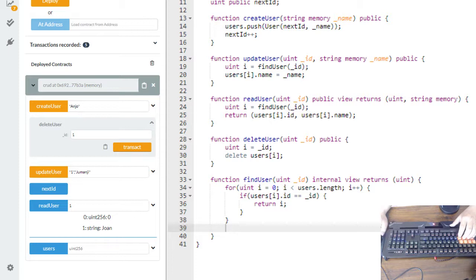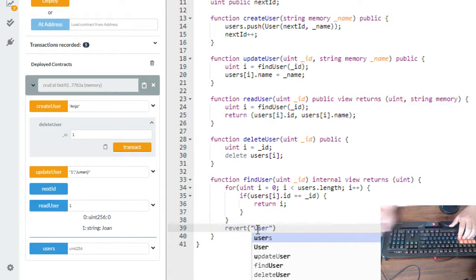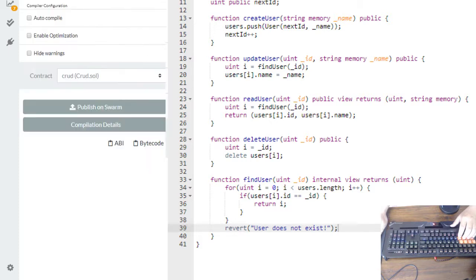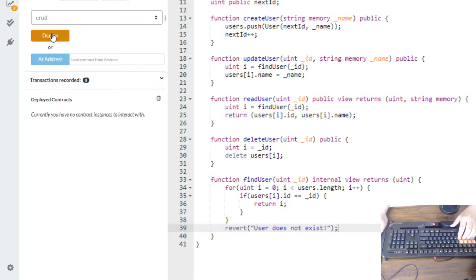So here in bind user, we're going to use revert. Yeah, revert. Then here, then user. Let's copy this one here. Yeah, here. User does not exist. Okay, so let's try again. So we need that one. Let's compile. Then after we compile, delete this one, need to deploy.